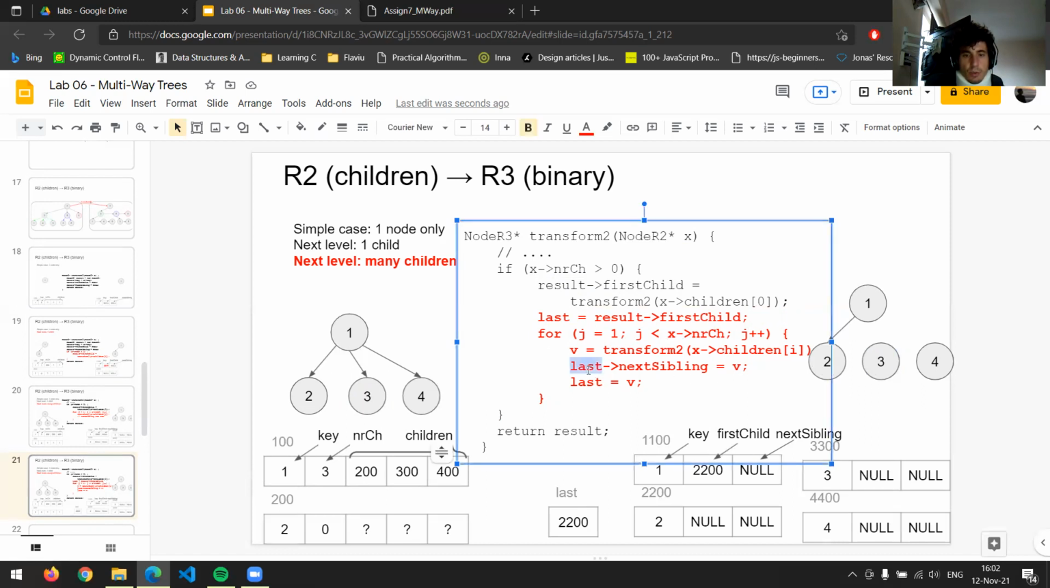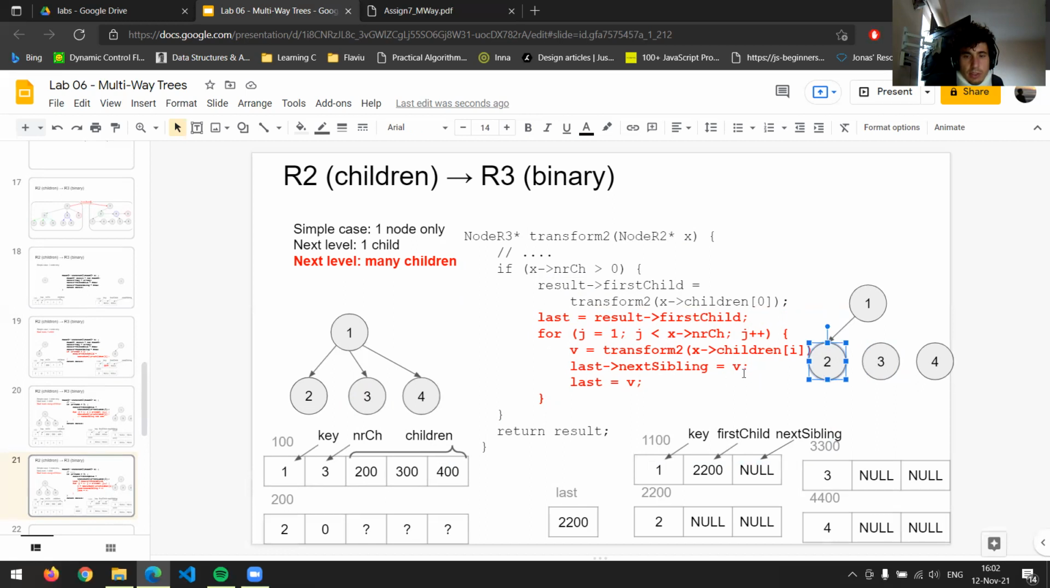And then we change the next sibling of the last one to the current node v. So here we go, change the next sibling of node 2 to 3, like this. And also, now that we added node 3, we update the last variable to be node 3. Because next time we will want to connect 4 with 3.